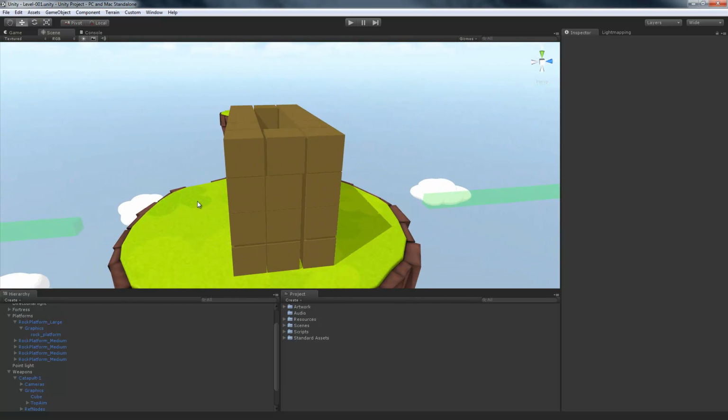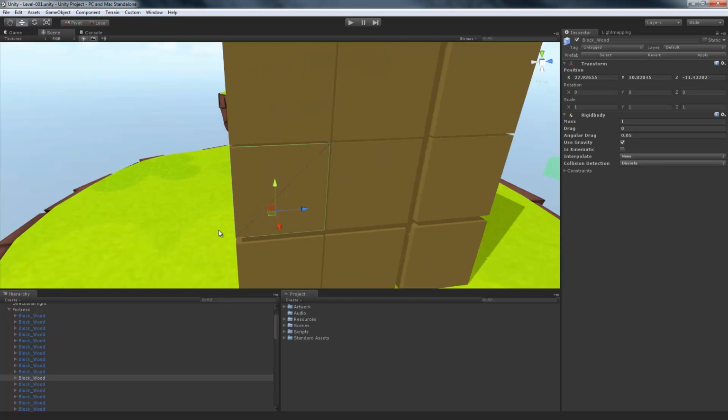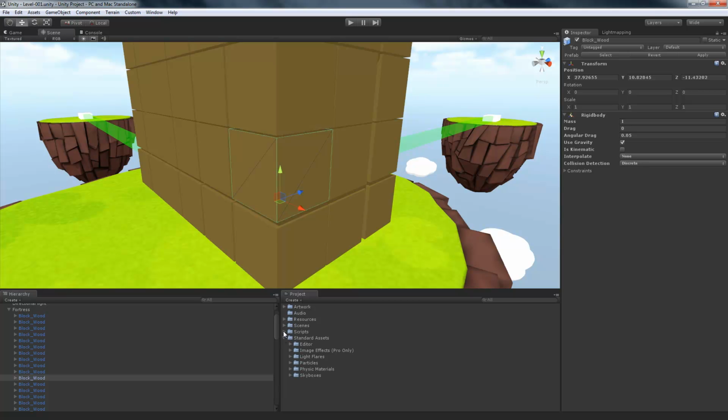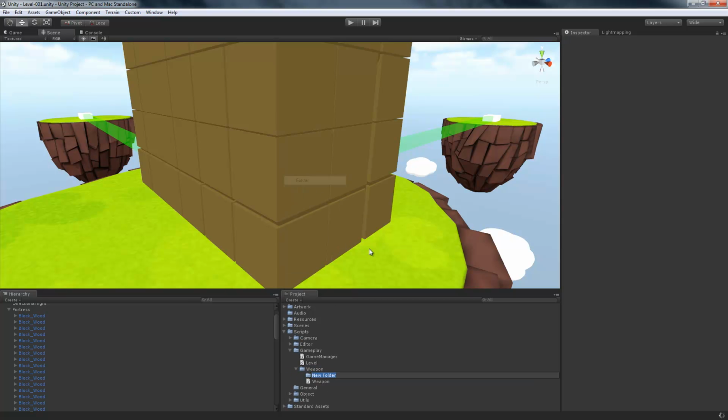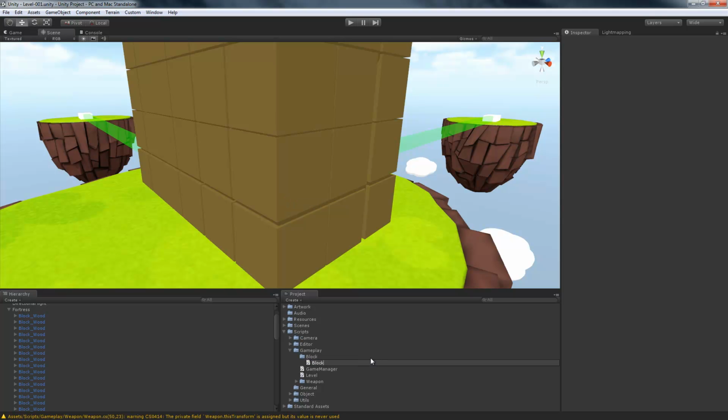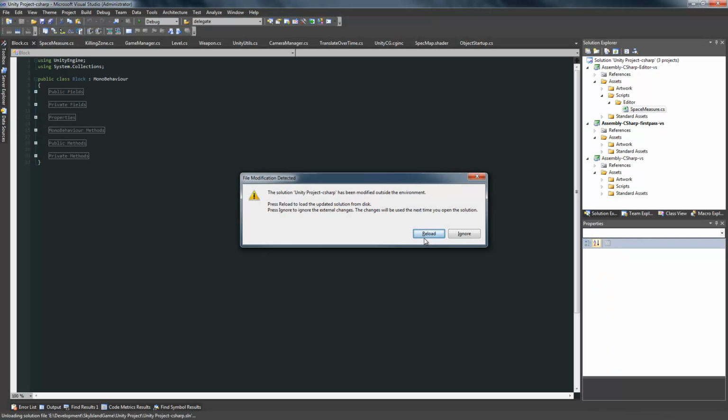Blocks. I think this will probably be the thing to do this episode. So I've got block wood. We need to make a script for blocks. So gameplay object. We haven't necessarily. I'm going to throw weapon into gameplay. I'm going to make a block folder and make a new script. Block.